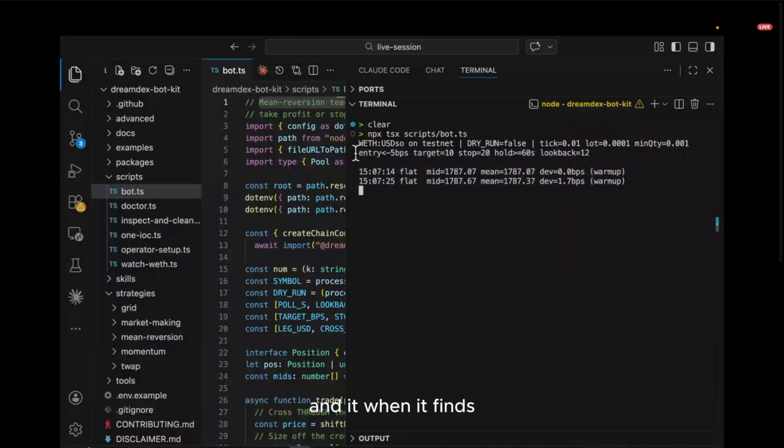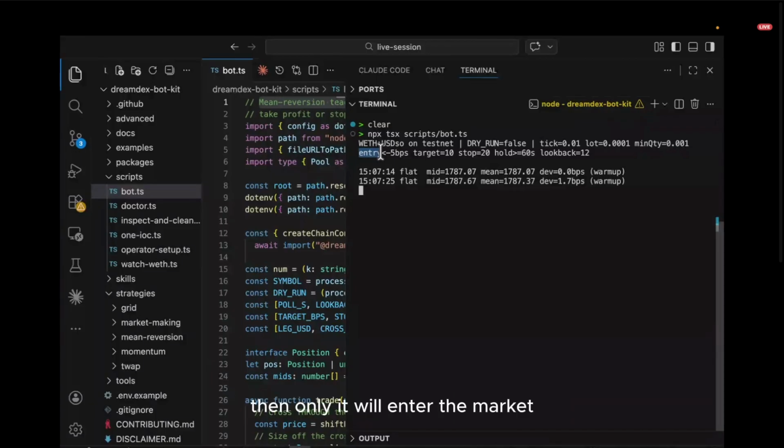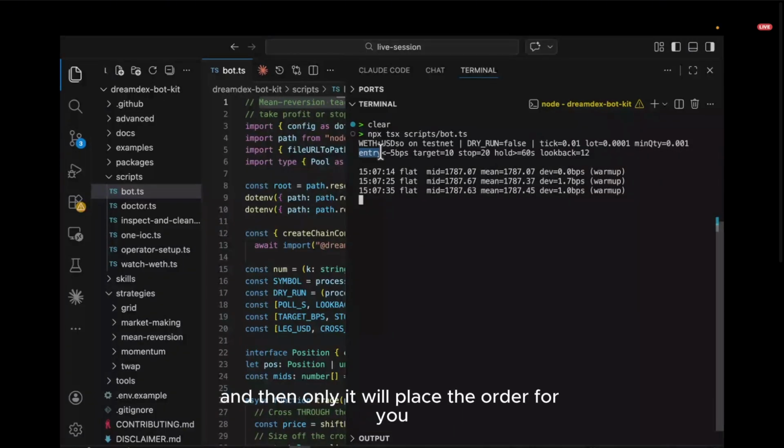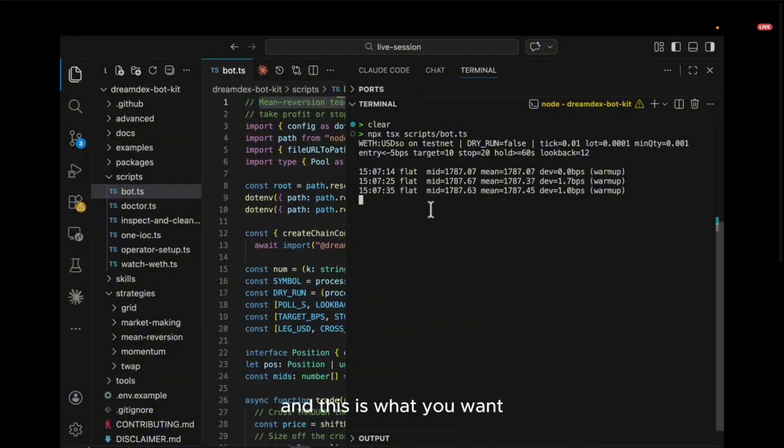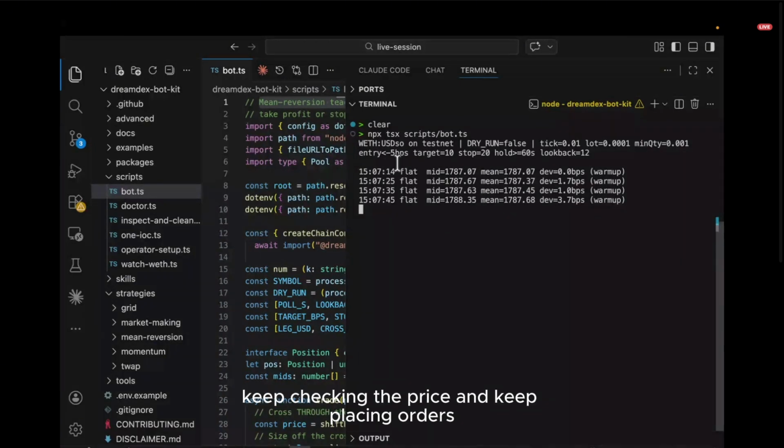And when it finds a correct entry, then only it will enter the market, and then only it will place the order for you. And this is what you want, of course. Yeah, exactly. So you can see this is already running, and this will keep running if I keep this terminal open on testnet, keep checking the price and keep placing orders.